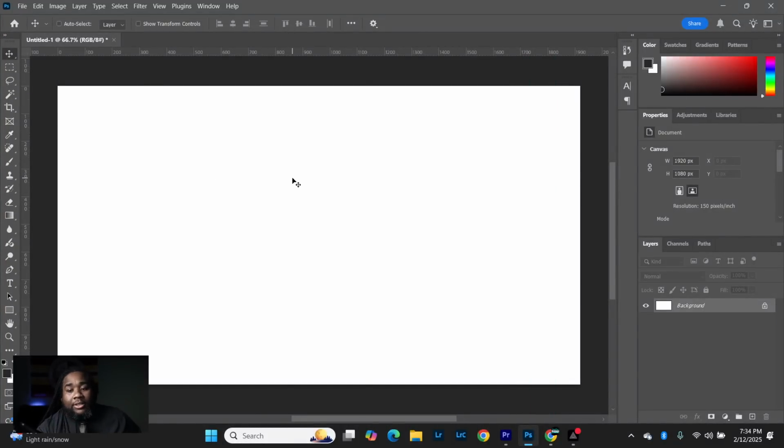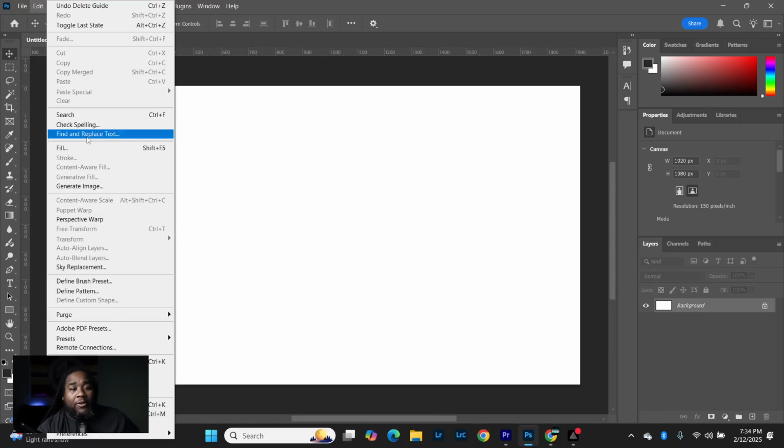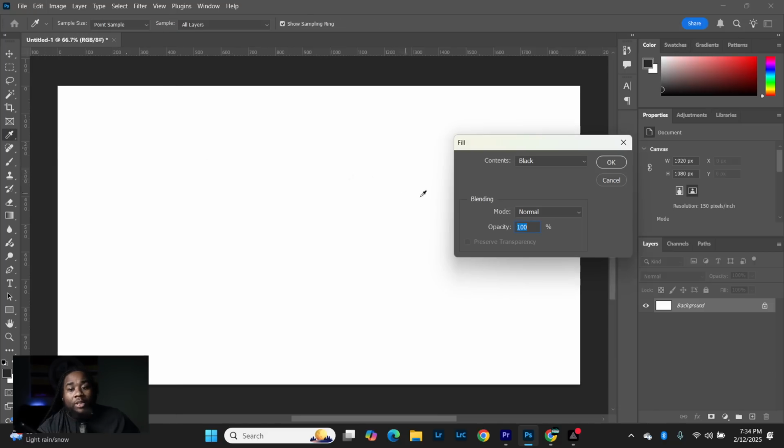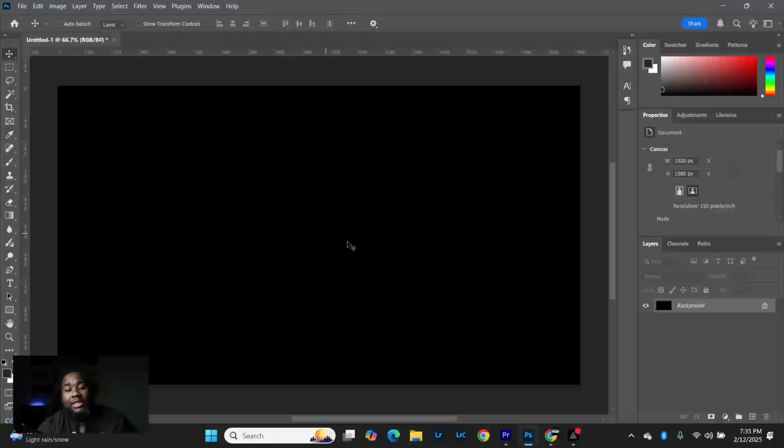All right, so let's change this background to black. Let's go up to Edit, the drop down menu, press Fill. Once you press Fill, you go into Contents. The menu has foreground, background, color, and all that stuff. The only thing you want to focus on is black. And if you wanted to change the color, you could just go into Color. So let's go black. Click black, press OK, boom. Now it changed to black. Let's unlock that layer.